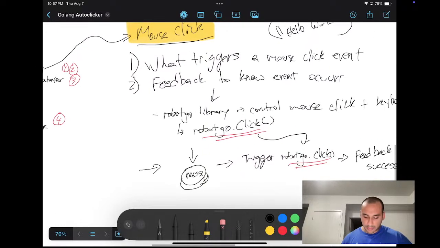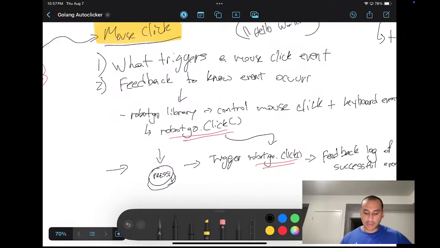So right now, what triggers a mouse click event? And then feedback to know that the event occurred. An event is basically anytime there's some sort of action that happens and we want to log that action. Let's say I hit a button, that's an action. A mouse click event, that's an action. You close the screen, that's an action. You open the screen, that's an action. These are all examples of events.